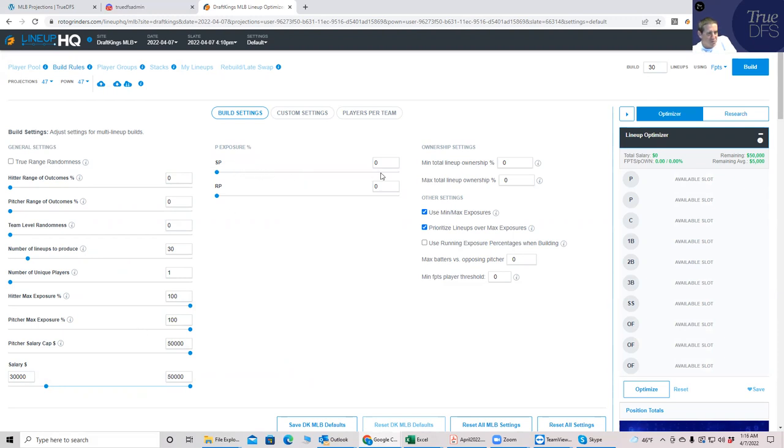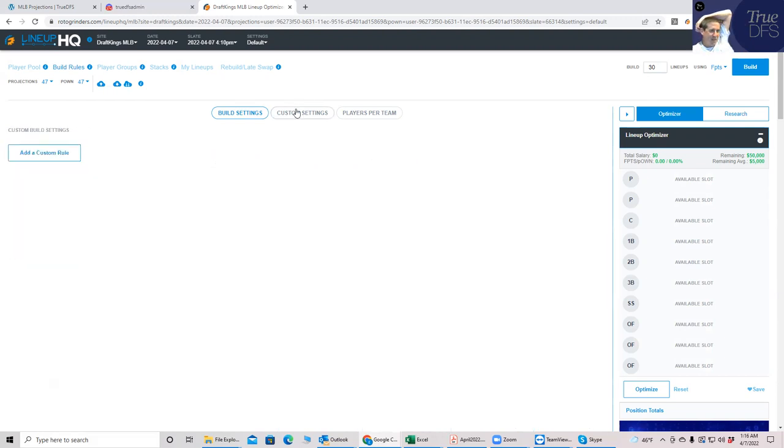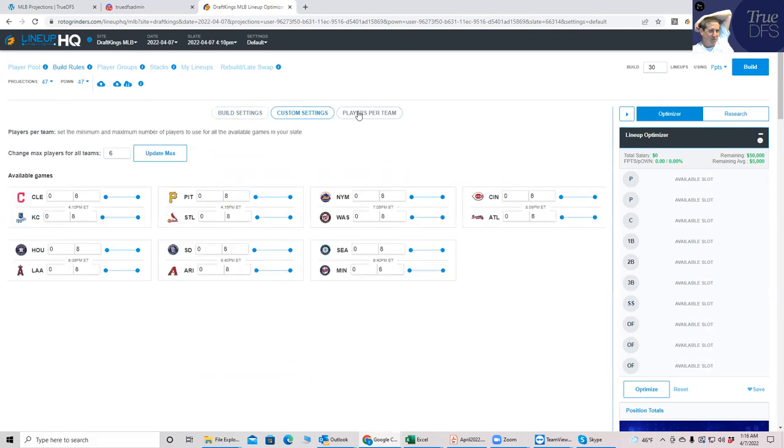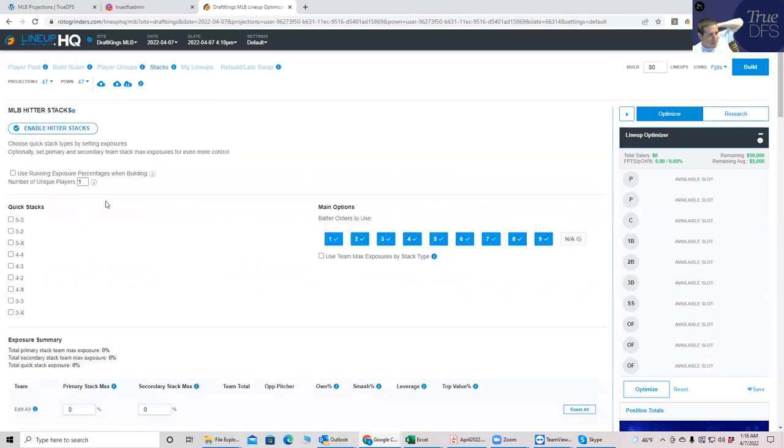Your pitcher exposure between starting pitchers and relief pitchers, total minimum max, use min-max exposures, max batters to the opposing pitcher or whatever, not to mention custom settings. You can do whatever you want with this. You could say, I want to have at least one player from Pittsburgh and three players from Washington or whatever it is. Or if you want to make it a little easier, you could just put stacks and you could set it to do quick stats.